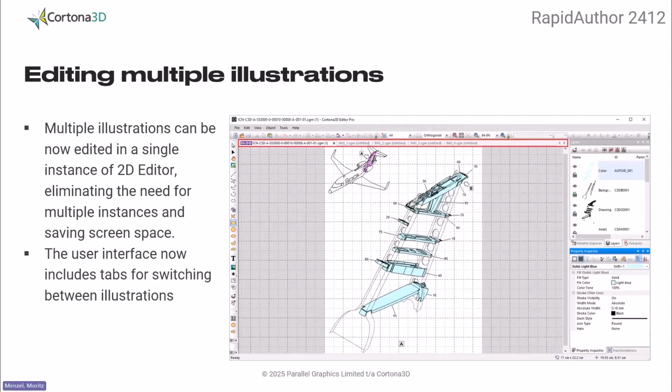Previously, opening multiple files would launch separate instances of the 2D Editor Pro. Now, all files open as tabs within a single window, enabling a true multi-document workflow. You can navigate between tabs using mouse clicks and using keyboard shortcuts, Control-Tab and Control-Shift-Tab, just like you might be used to from other products like browsers.